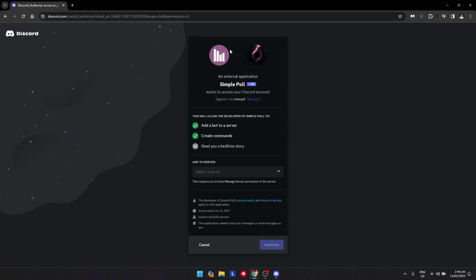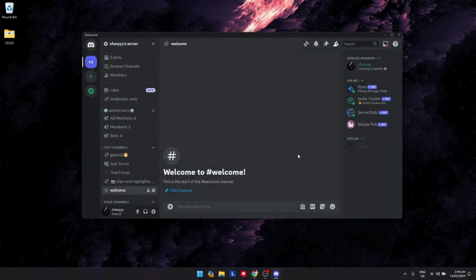and wait for it to load. And as you can see, you can now add the bot to your server. And select the server that you want to add a bot into. And it's that simple, guys.